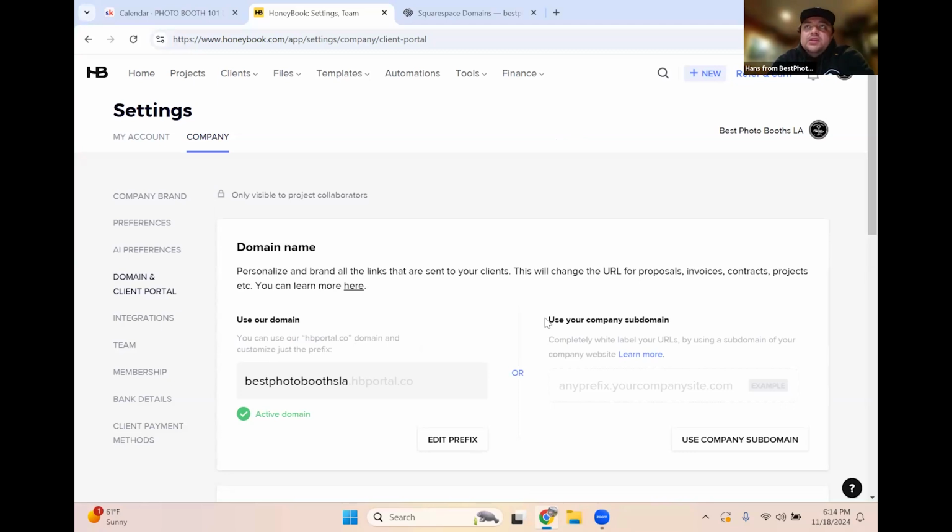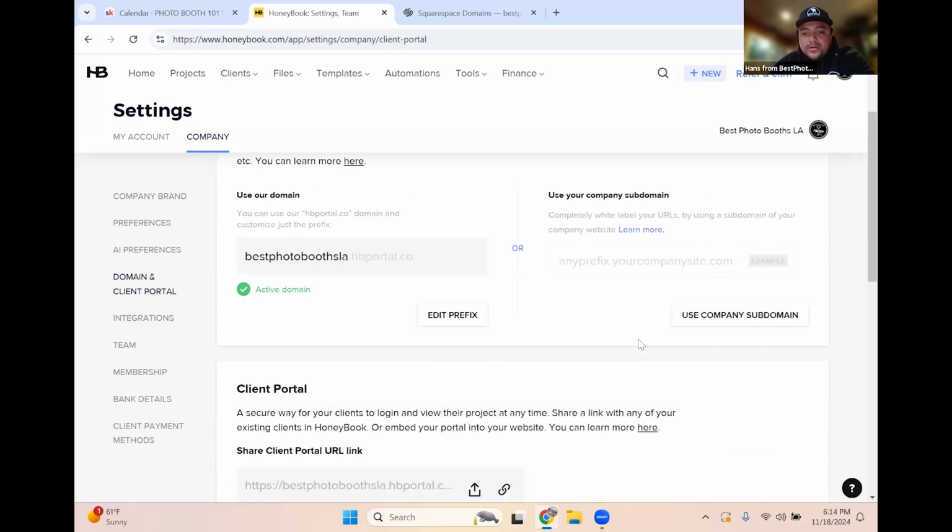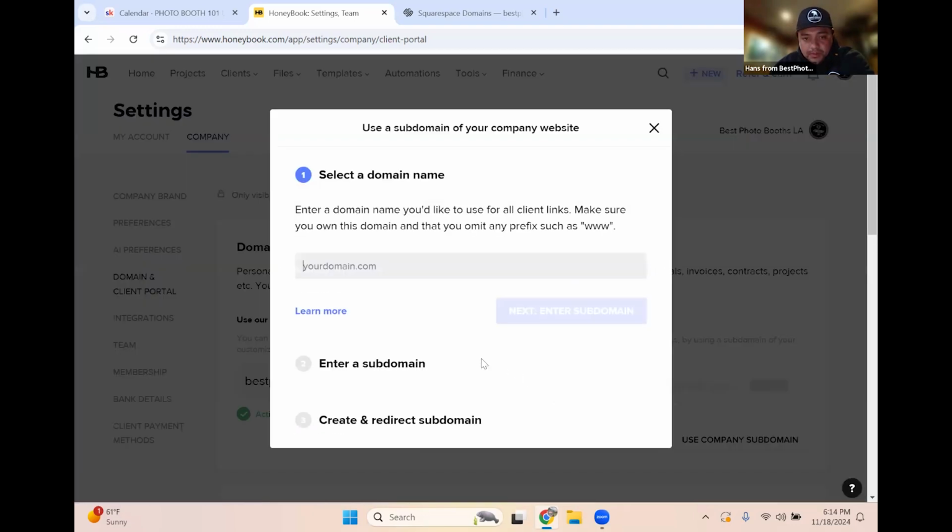So I don't know if you guys have seen it or tested it out, but when you guys send an email out to the client, it's gonna say something like this. Like, check it out. It says bestphotoboothla.hbportal.co. We don't want that. We want to actually make it seem a little more professional, like it's coming from you, not from this software. I like it. It looks a little more professional. So what we're gonna do is use company subdomain. And then right here is where you're gonna put your domain. So for my example, let's put mine, bestphotoboothla.com.